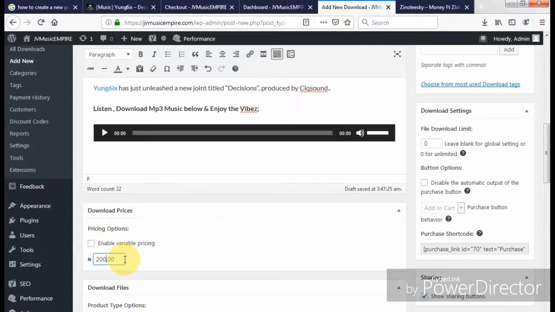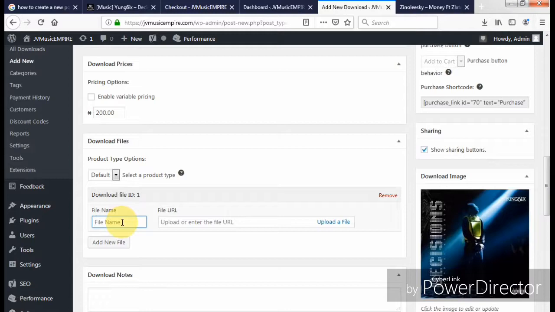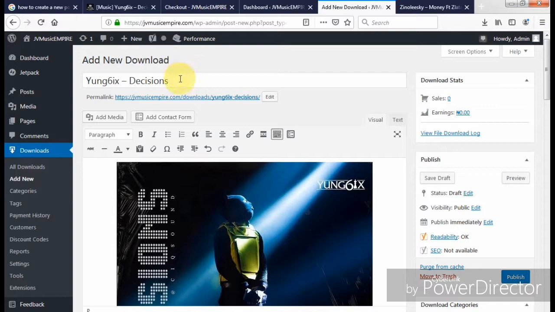You get it now? So if this one is sold for 200 naira, you don't come here and say download here. Not necessary. Because if you say download here, then you are giving them access to the download, so it will not be available for purchase. But if you come to this section where it says download prices, you fix a price that you want to sell the product for, and at this section, download files, you put the name of the file. You can say the name of the file is Decisions by Young Six.